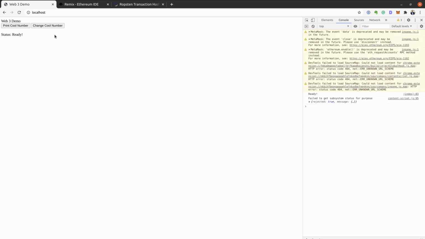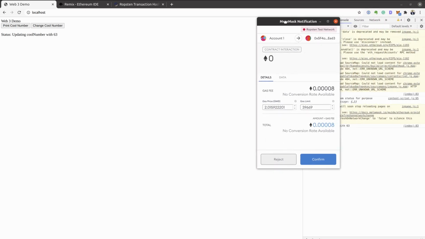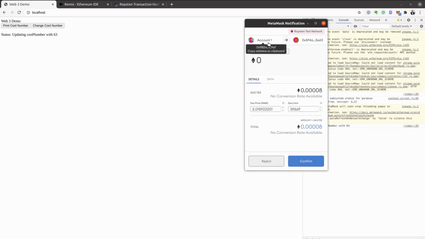So I'm gonna refresh the screen. I'm gonna click on change cool number. So MetaMask now is popping up and it's saying from the account 1, I'm gonna create a transaction. This is the contract transaction. This is gonna be the gas fee for this transaction. Remember, we are simply changing a number here from 10 to 63, and we need to pay gas fee. So every single transaction that you do is gonna come with a gas cost. So keep that in mind.